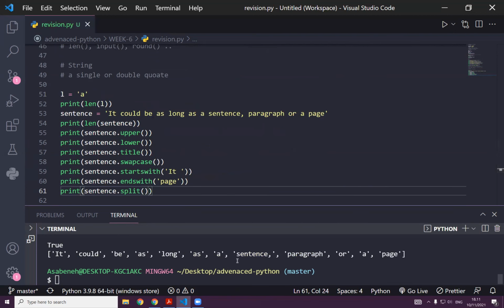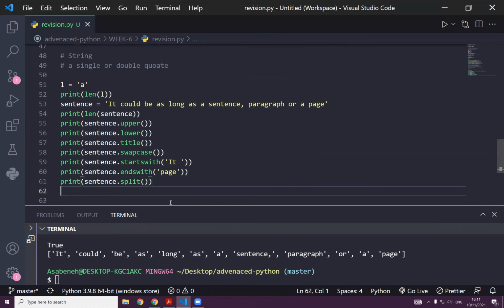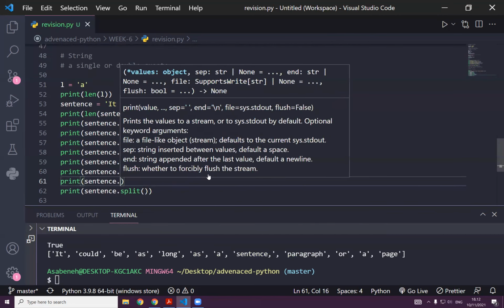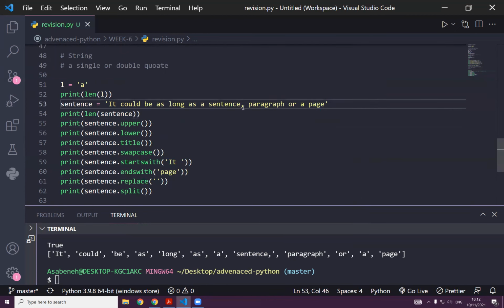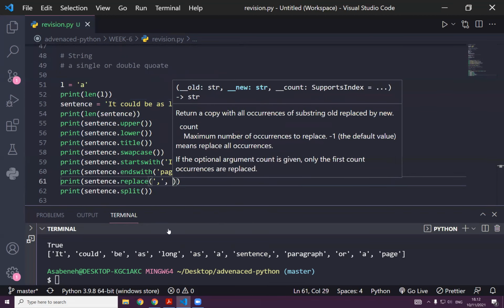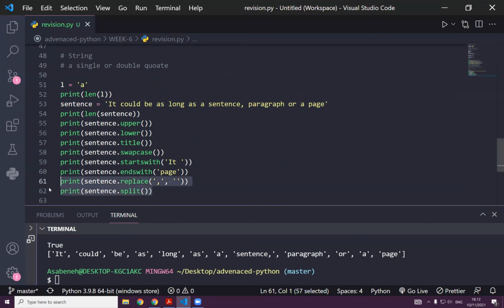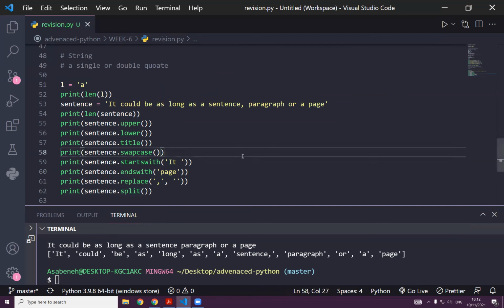Yeah, it's so nice now, as you can see. But it would be nice to clean all the punctuation first. So if you remember, we have learned replace: print sentence.replace. I have a punctuation for the time being, this one, and then I can replace the comma with nothing. And after that I want to split.